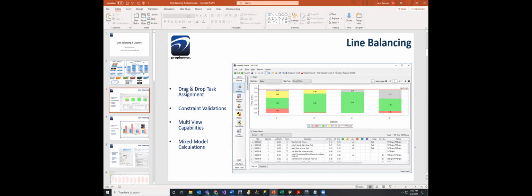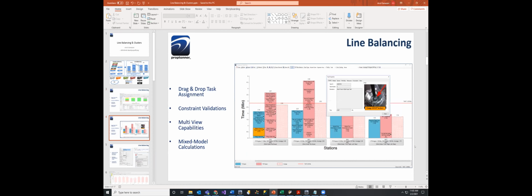And then at each station, we are able to compute the average work being performed across all those models that are going down the line. Depending on the rules of the company, some folks go with the average being less than takt time. Others have a representative model that they want to keep below takt time and so on. But all of those capabilities of a mixed model line balancing are available in the tool. I think that's where the benefits are.